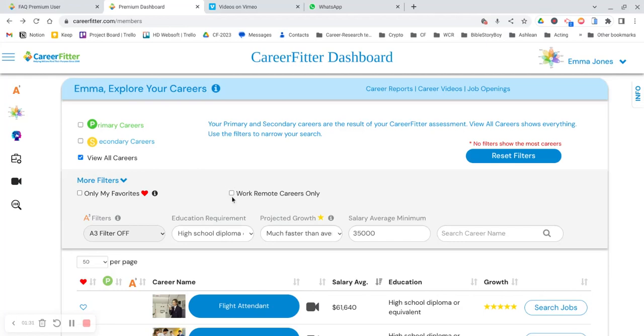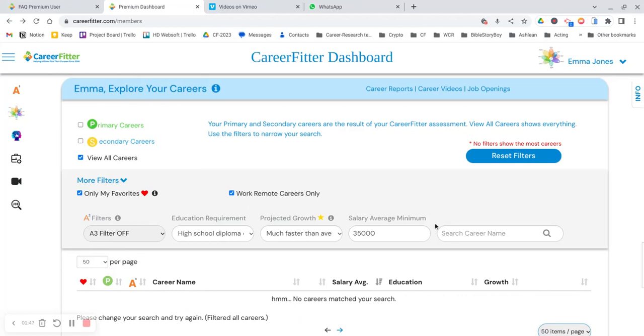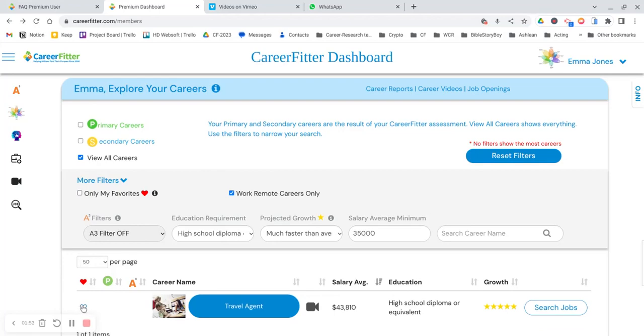If I wanted to filter just work remote careers only with all of these filters, now it's filtering every single one of these things and only work remote careers. Or if I wanted to additionally go with only all of these filters plus my favorites, this is the most restrictive filtering. I'm going to go ahead and save travel agent as my favorite.